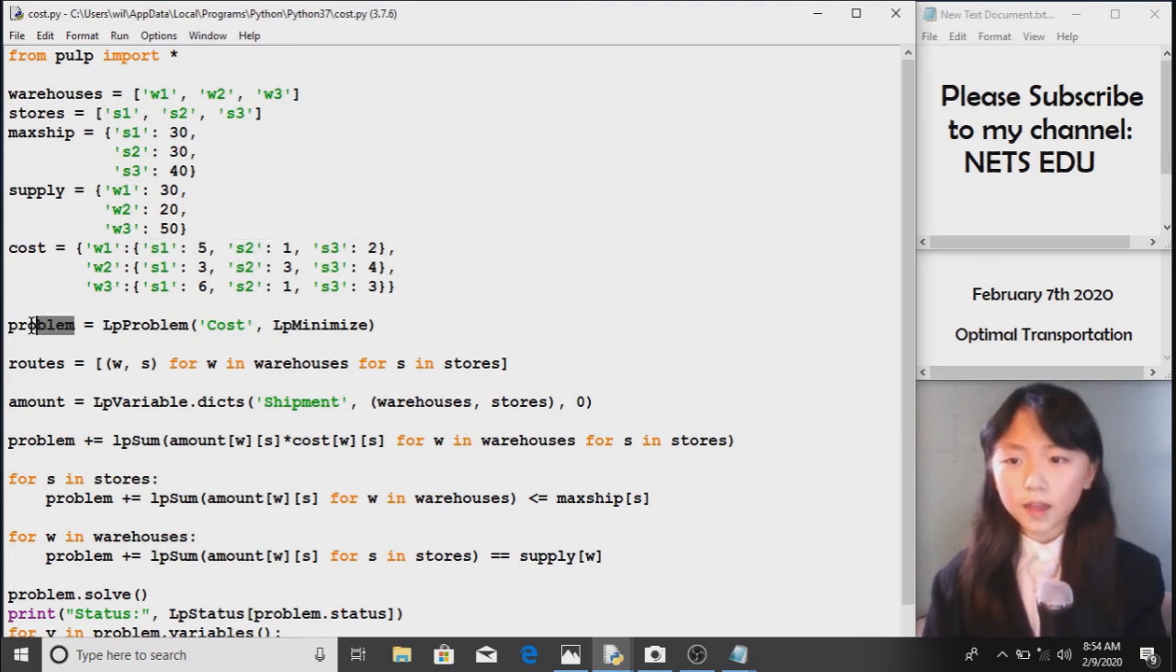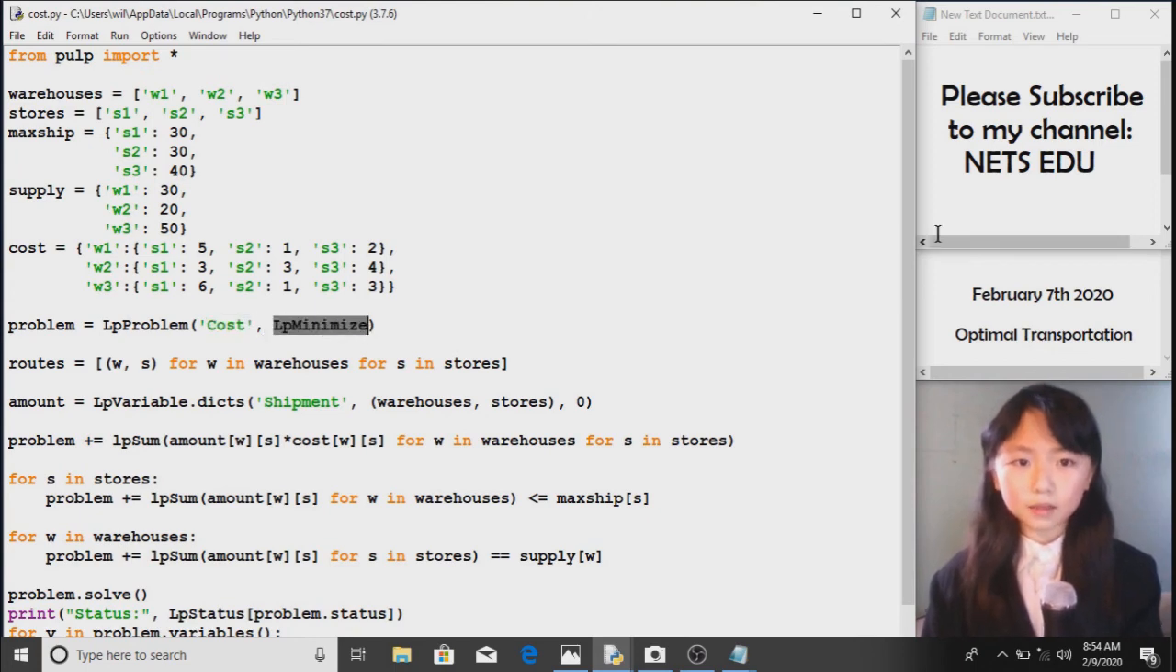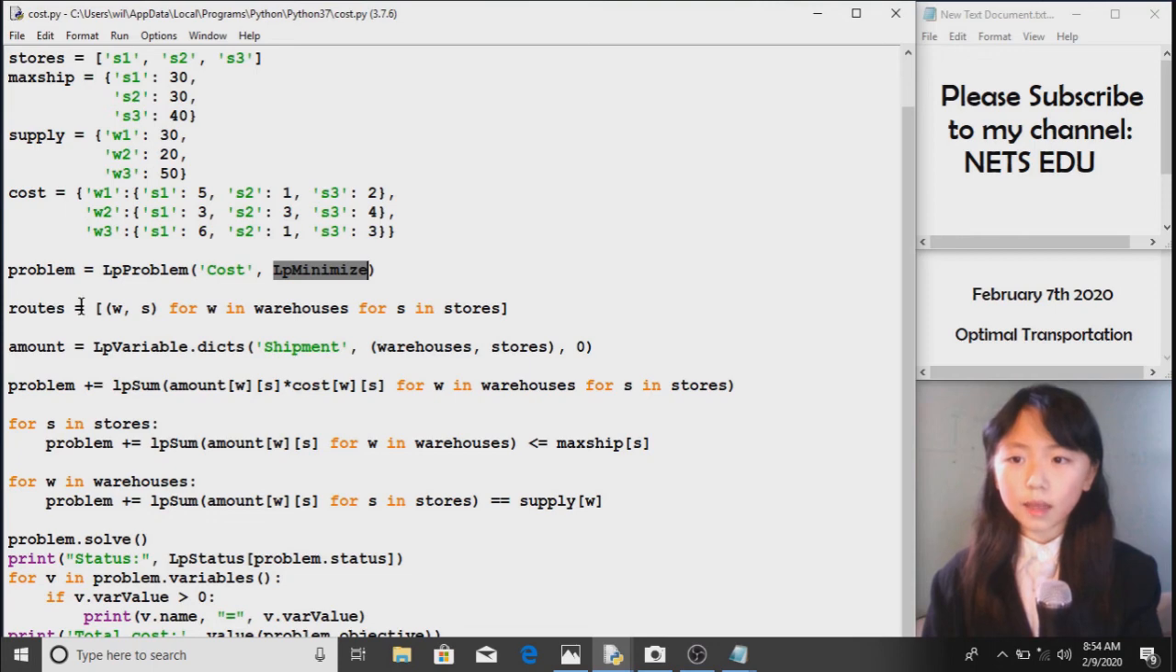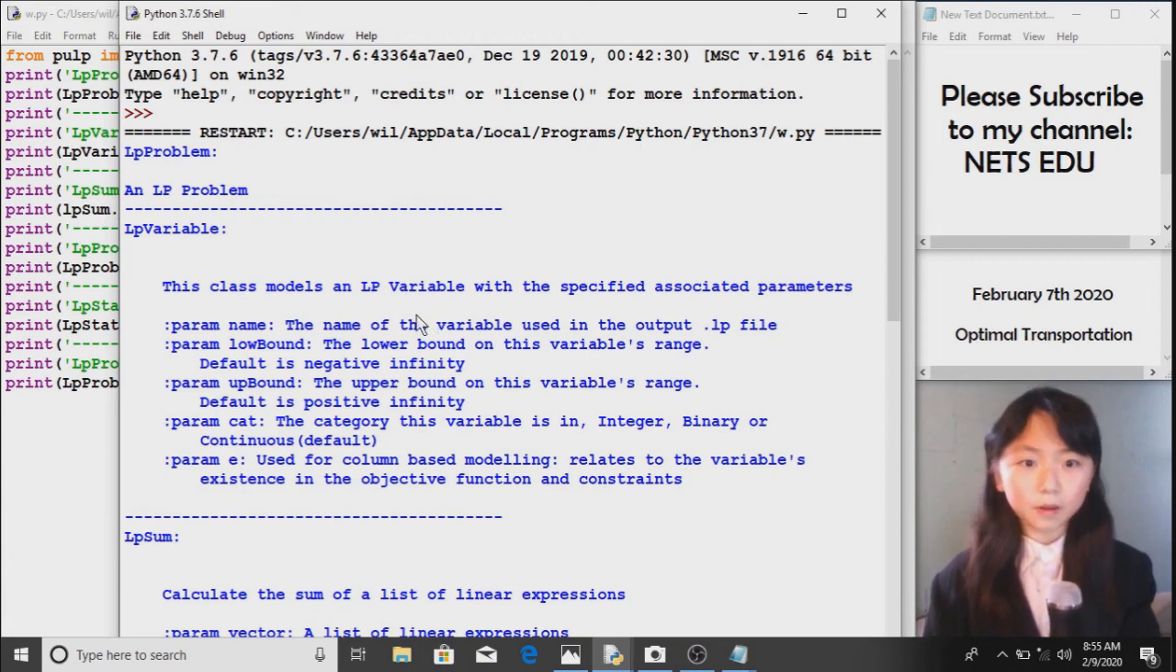Here I define a variable problem and I assign an LP problem to it, and I simply name it cost. Our problem will be to minimize the cost. Here I have routes, a list of all the possible routes from warehouses to stores. Now, in amount, I will assign LP variable. Let's have a look at what it is. Here I have LP variable. This class models an LP variable with the specified associated parameters. So parameter name, and here you see all this.